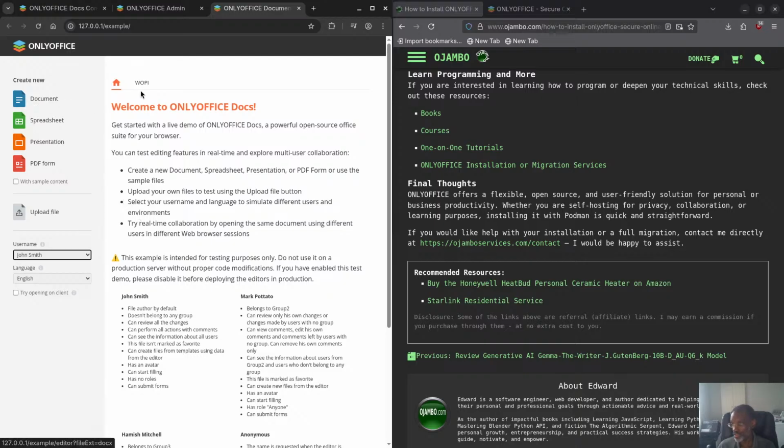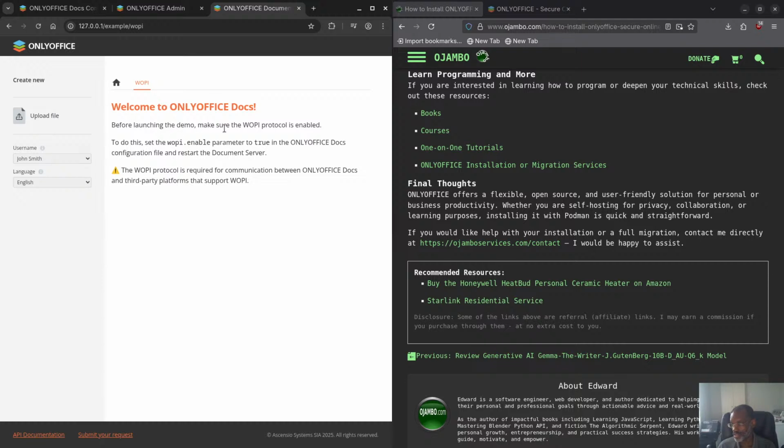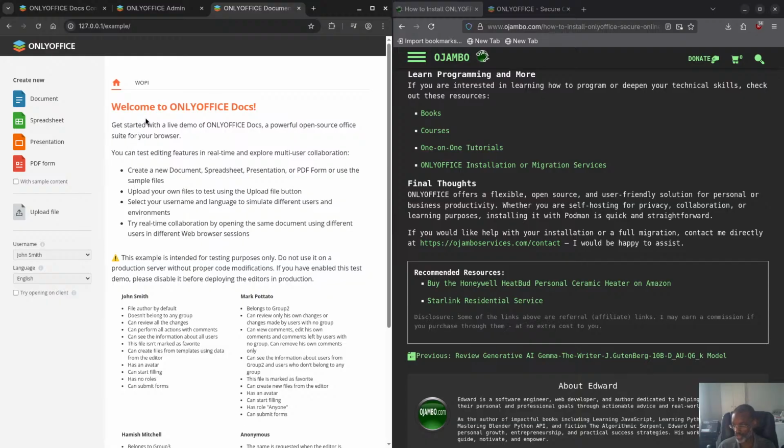Okay, and you see here it says WOPI. It says below, before launching the demo, make sure WOPI is enabled. Ooh, I might have to go and launch the demo. I don't think I have this. I didn't enable this, but I think you should be able to work without anything here. So let's go here. Oh yeah, that's WOPI. So I'm not going to use this. I said I'm just going to use the example. The example should be working perfectly fine.